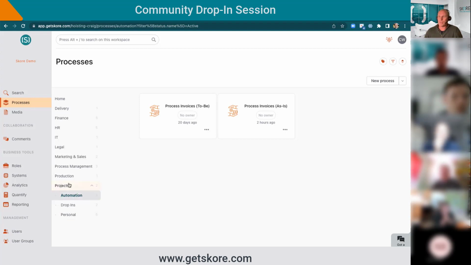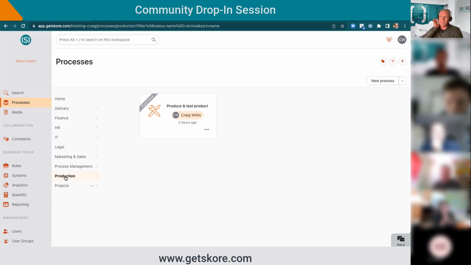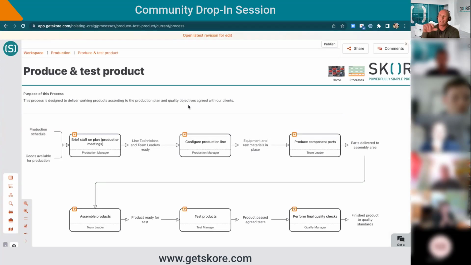And so what I'm going to do is jump into a slightly different process and just talk through that example. So here I've got a production process example. Here you can see that this is a published process. So if I click on this process, it's going to take me to the latest published version of that process.